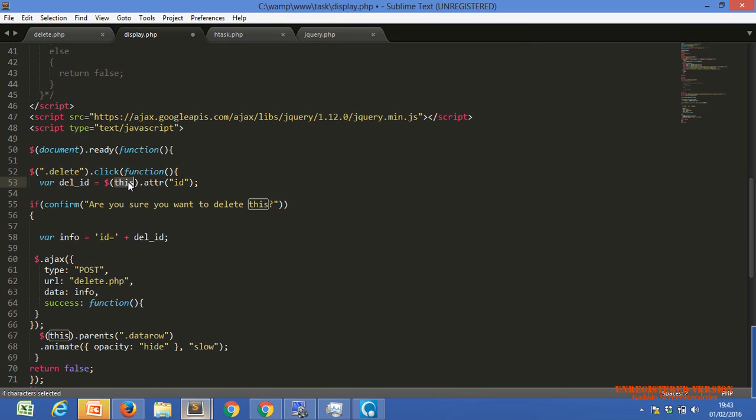Okay, Khushi, why we use this? Yeah, for the current element. Current element means current tag. You see, current tag or current page? No, no, current tag. Okay, current HTML tag.